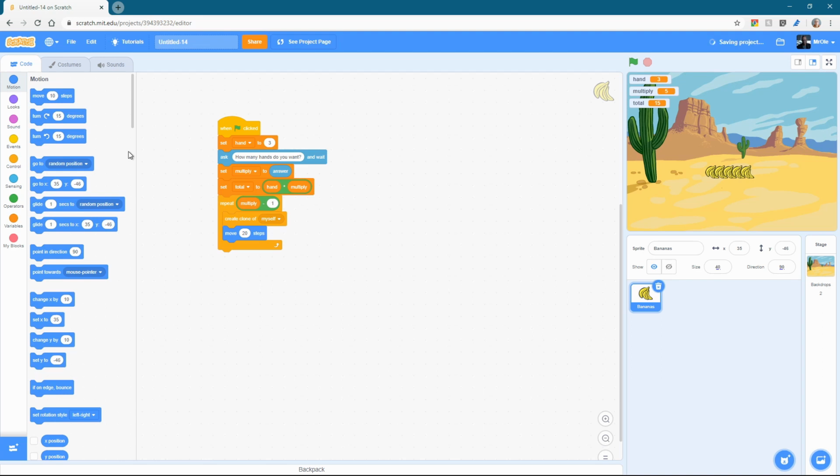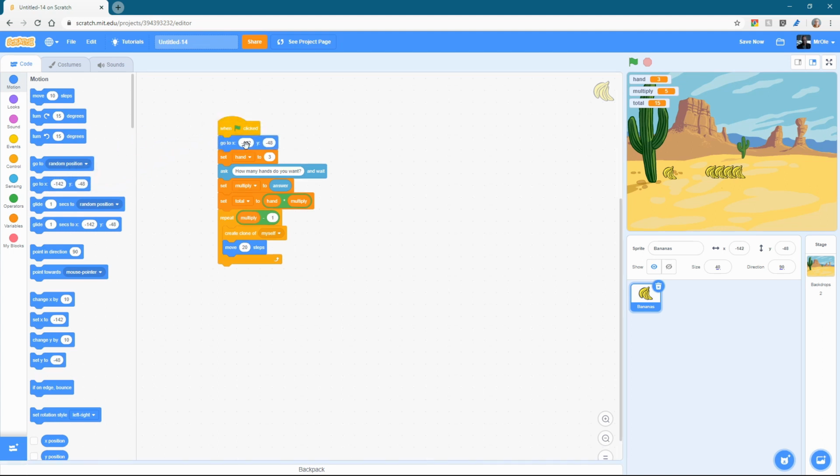There are a lot of other things that you can do with this. You're welcome to go look at the code that I have. Otherwise, a nice thing to do is to have it start at the same place. So here in motion, you can go to this one, go to X, minus 142 and Y minus 148, which means that my bananas will start at the same place each and every time.